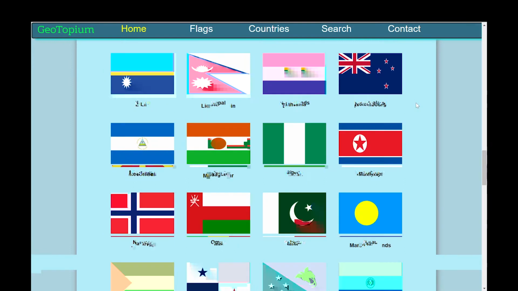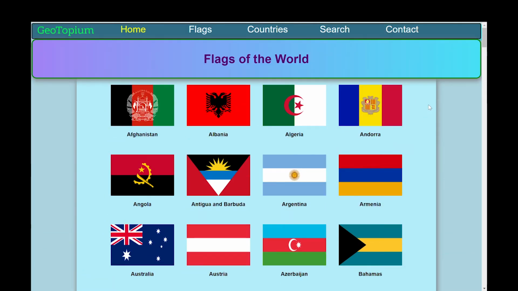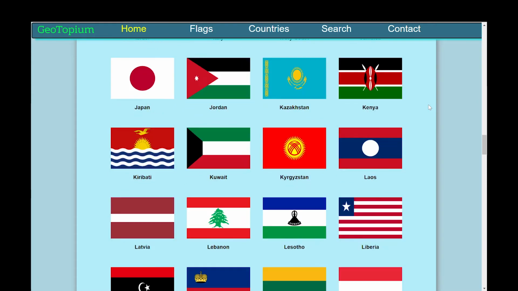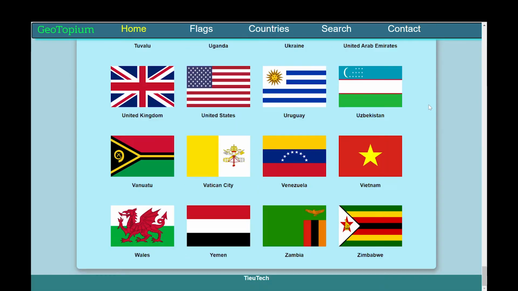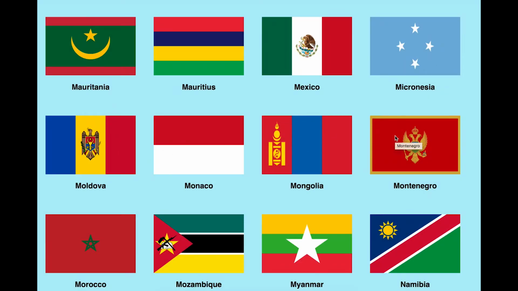The home page of the GeoTopium website features a list of all the flag images and the associated country names for all the national countries around the world, totaling up to 200 pairs. The pairs are all listed in alphabetical order in terms of their country names. Hovering the mouse over any of these pairs reveals its country name.